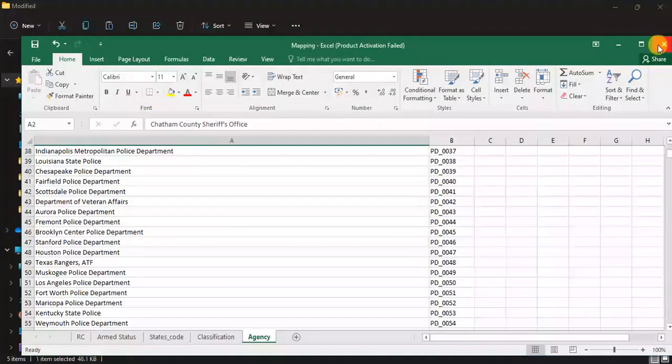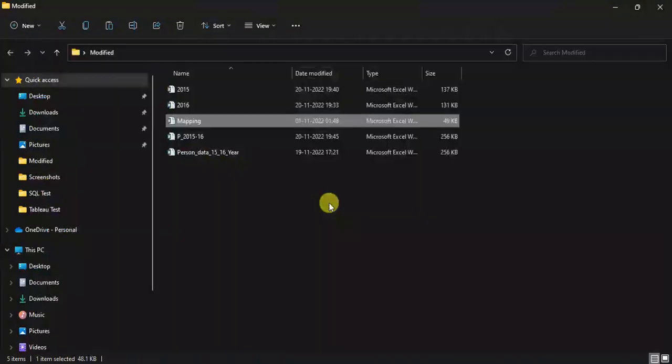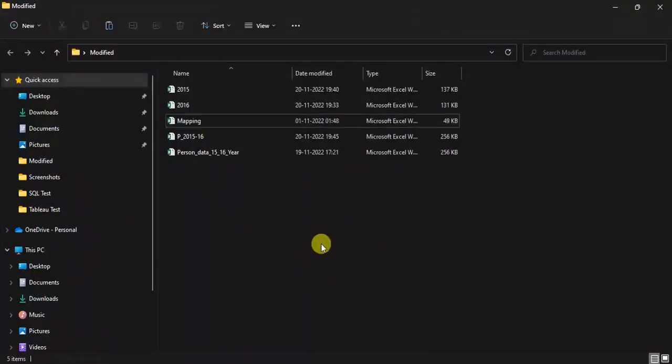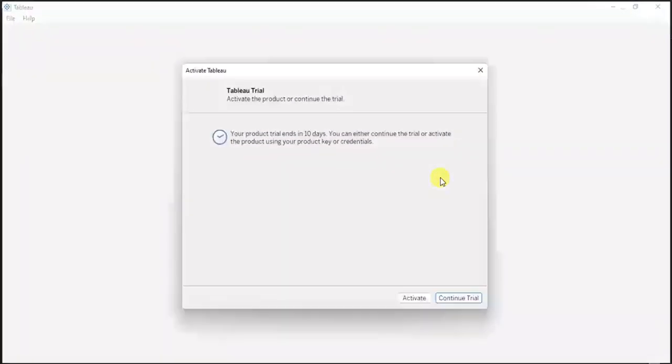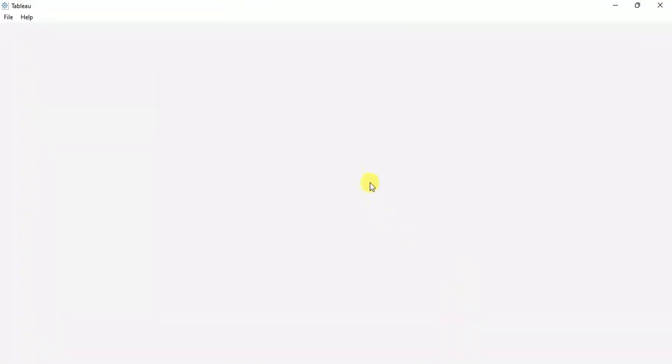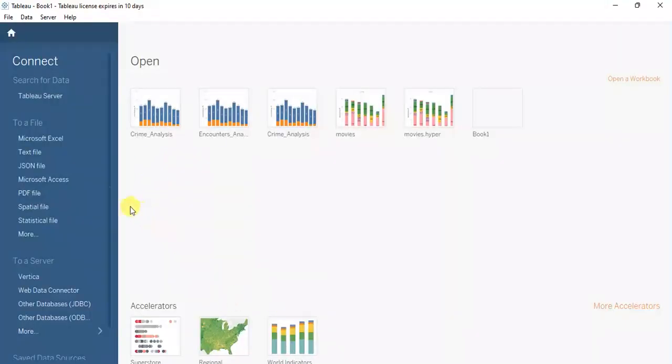So let us see how to load it in Tableau. First we need to open the Tableau file. Let us right click here and open Tableau. Since I have a trial version, continue trial, and this screen will open. In order to load a CSV file we would go to text file, but we have both files in Excel. First we have to load 2015 and 2016 as a single file, then connect it with the mapping file. So we have to load Microsoft Excel only.